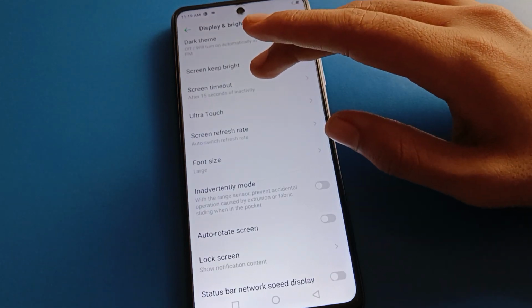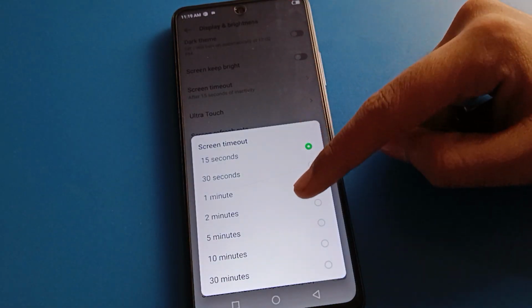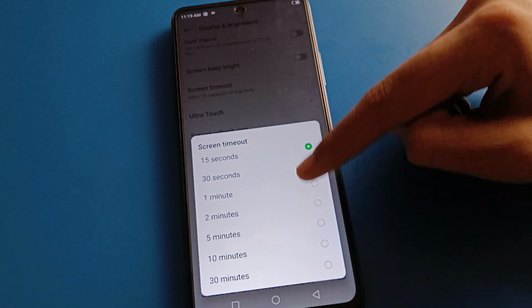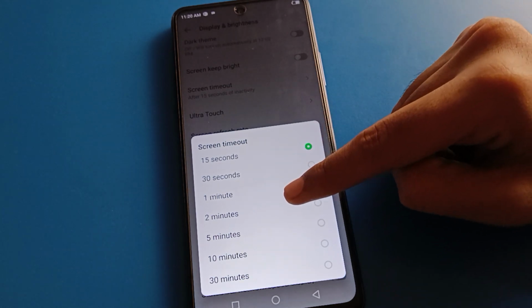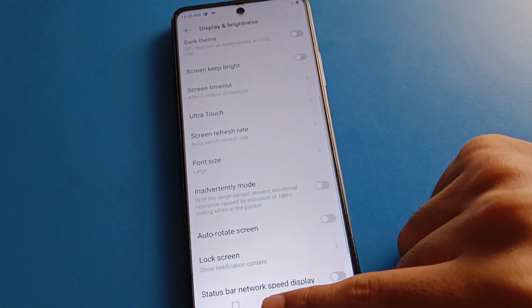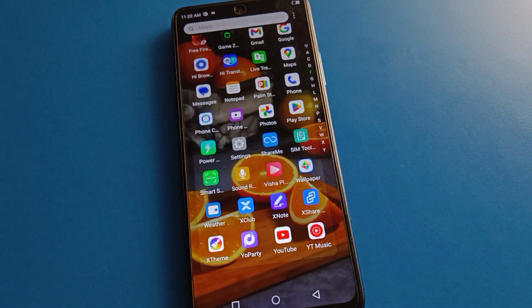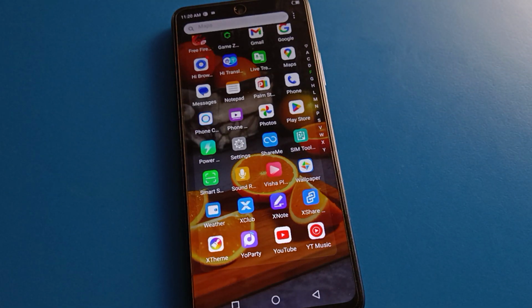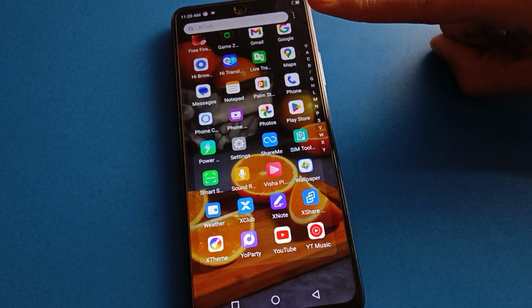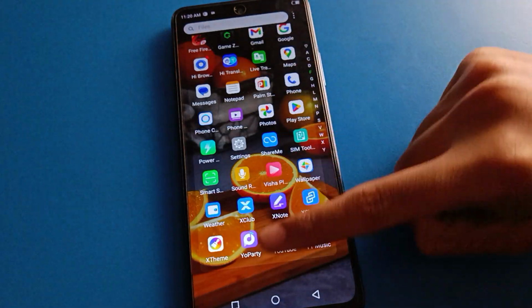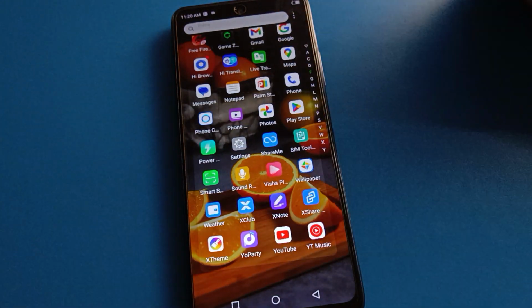So friends, click here on the screen timeout option, and friends you can change your phone sleep time, your screen timeout. So friends, I will change it here to 1 minute. So the screen will not turn off after 15 and 30 seconds, your phone screen will turn off after 1 minute if you do not tap and do not touch your screen.